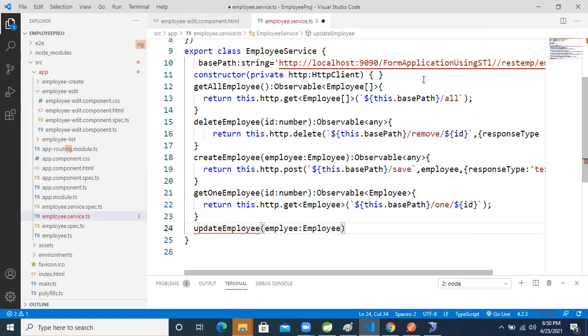After that, what will we do now? We will write the logic to connect our application with our RESTful application. So for that, this.http.put. This.http.put, right?